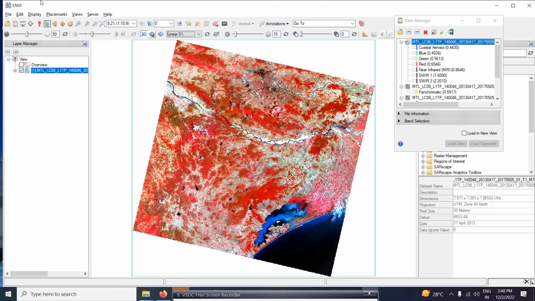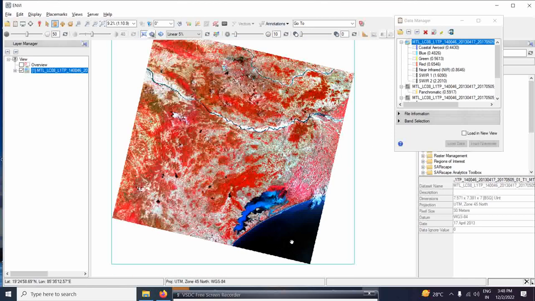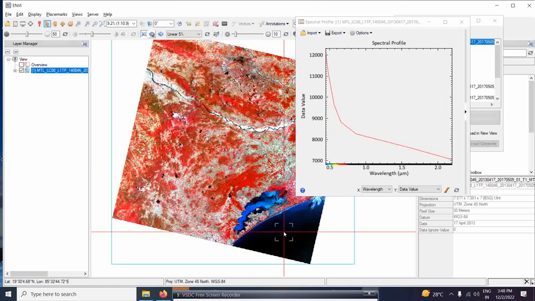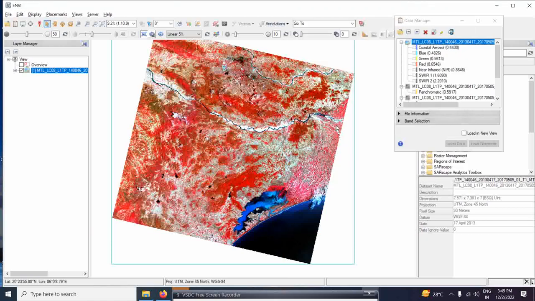Now the beautiful thing: suppose I want to see the spectra of this water body. You can simply click on this spectra, bring it in, and you will be able to see the spectral curve of this particular water body. That is one thing. But here our main focus is what value is coming in the water and how we are going to catch it, that is, which band is actually sensitive to the water.